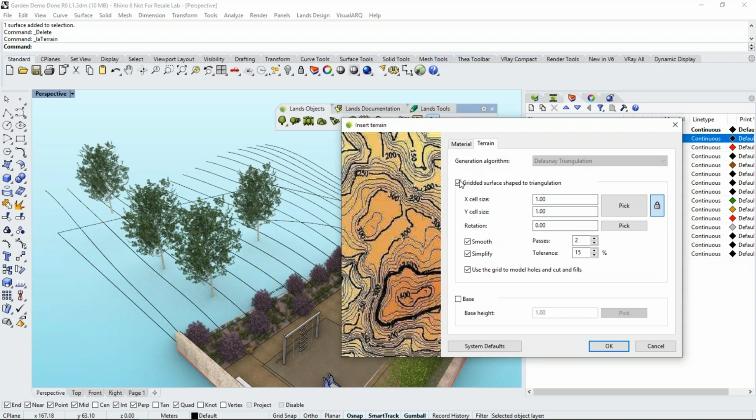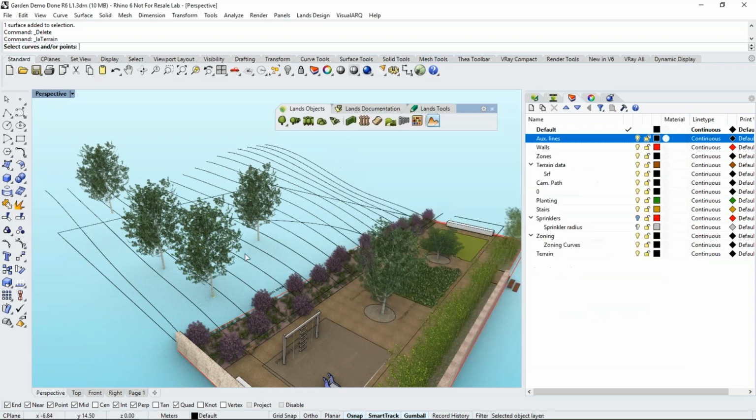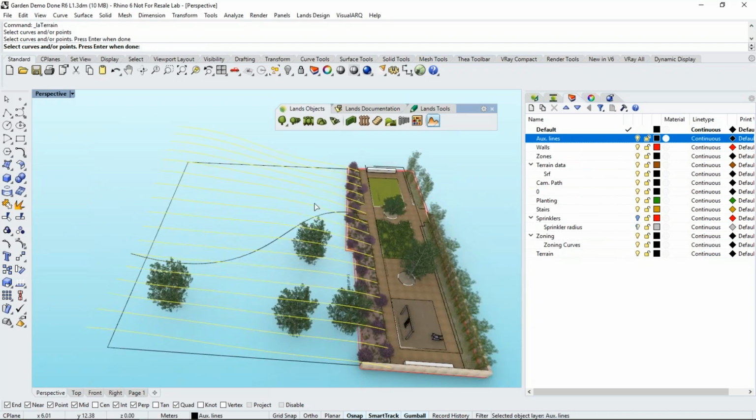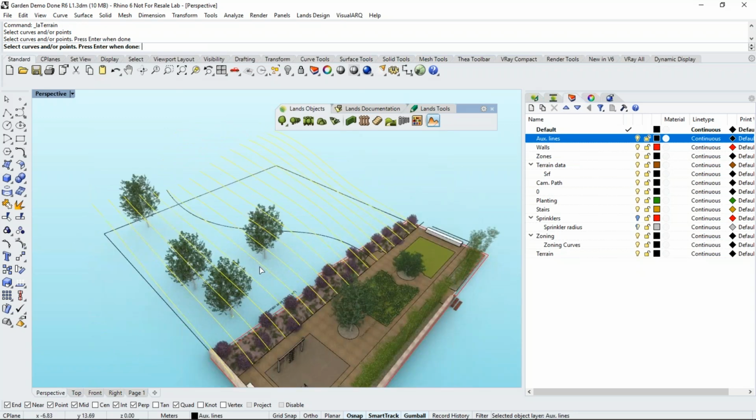Just notice here that terrain uses this Delaunay triangulation method, according to the input data that will be all these contours. But you can also choose this gridded surface shaped triangulation to control the size of the cell of the resulting mesh. So we will have control of the accuracy of this terrain according to the input data. So I'm going to say okay, I'm going to select a base, so I can define also the distance of the base, and I will now select the curves except this one that I will use later on for adding a path.